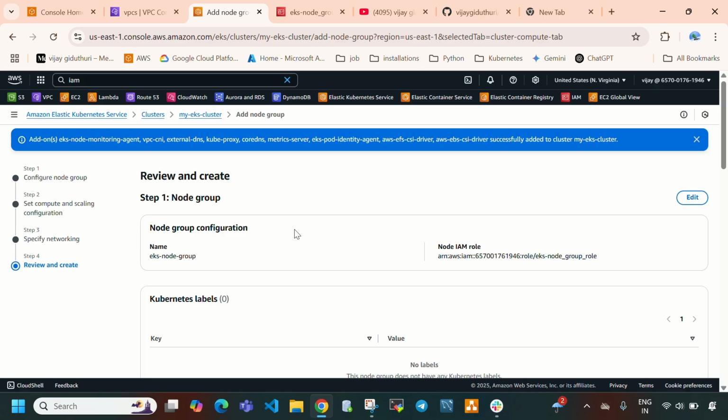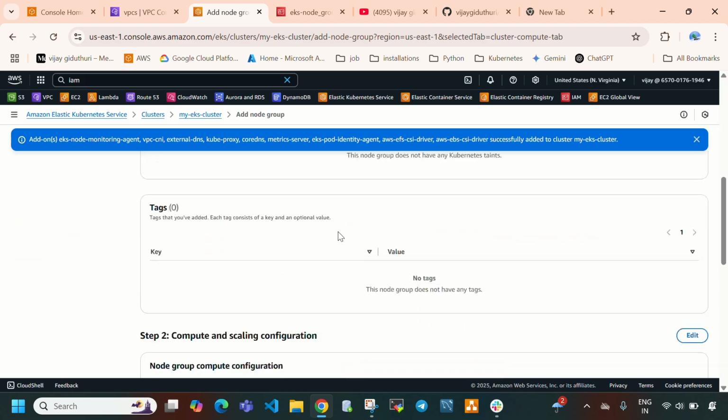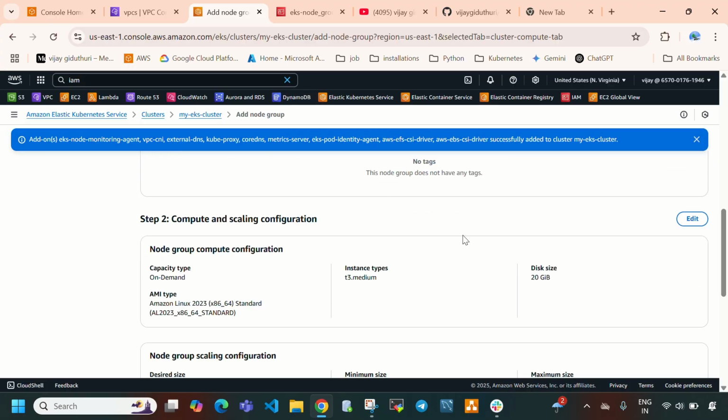Here you can review all your configuration. When it comes to node group, we have given the name EKS node group, and this is the IAM role we created and attached to this node group. Okay, the remaining things we haven't provided anything.